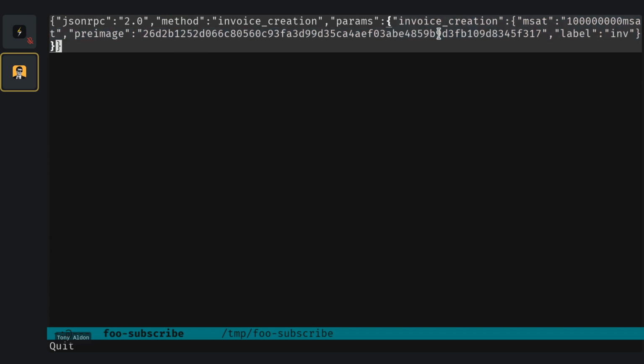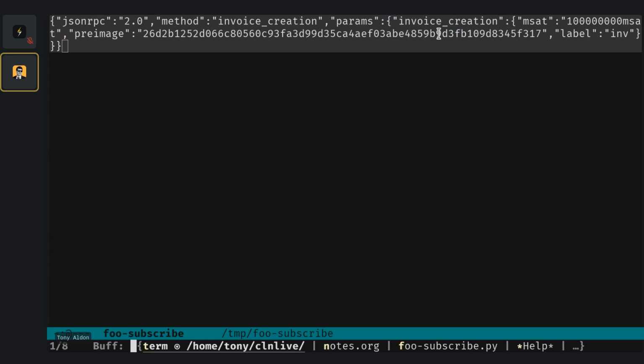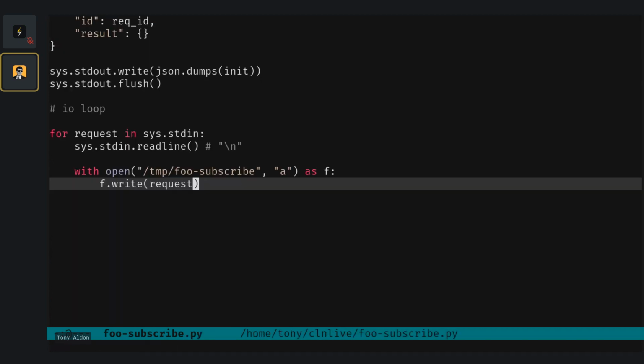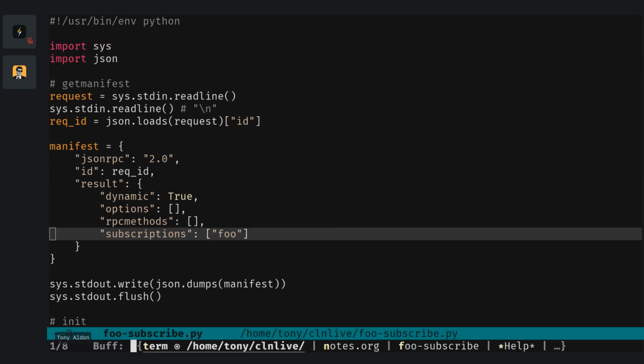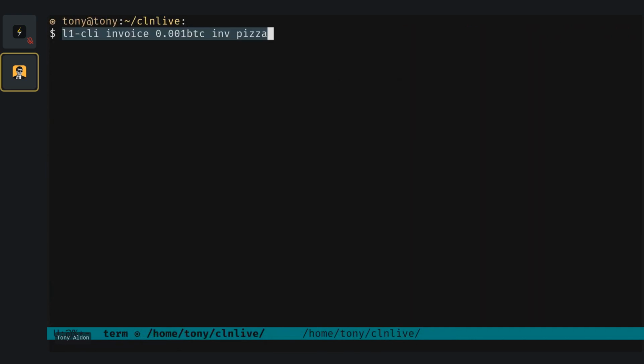Okay, so this is working, and now we can go back to our foo subscribe plugin, and the only thing that we are going to change is the subscription field of the result of our response to the get manifest. Now we want to subscribe only to the custom foo notification that is still not declared by the other plugin, but we subscribe to it. Fine. Almost, in the sense that we want to restart the plugin. So we restart the plugin like that.